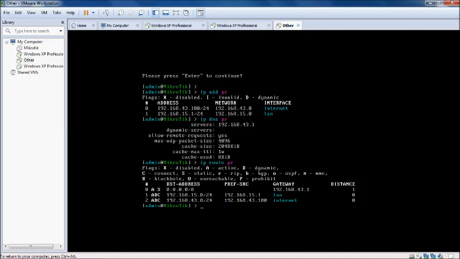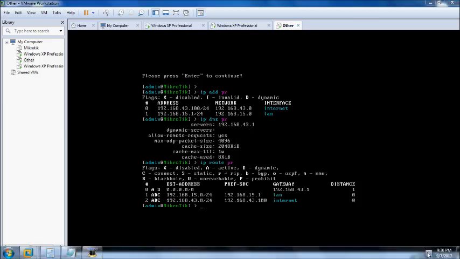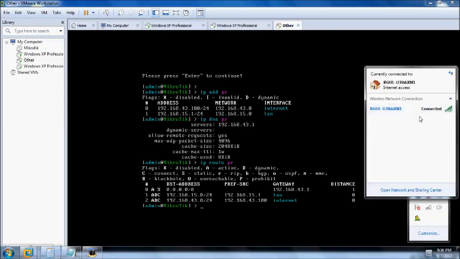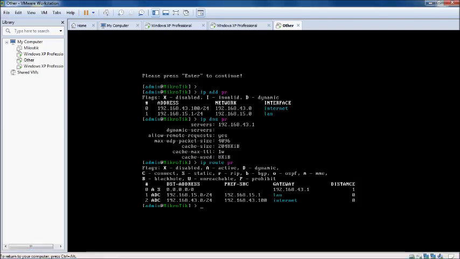And then we need to set the DNS and the route. Both of them can be obtained from our internet provider. In here I'm using my internet access, and the DNS and route is 192.168.43.1.